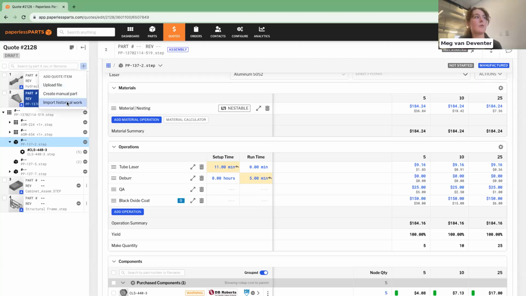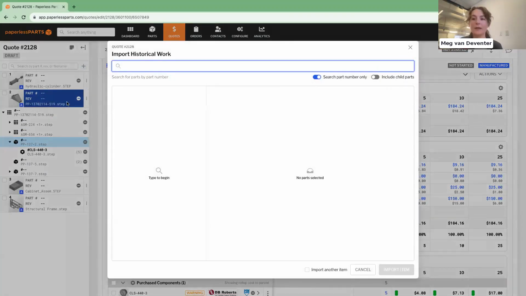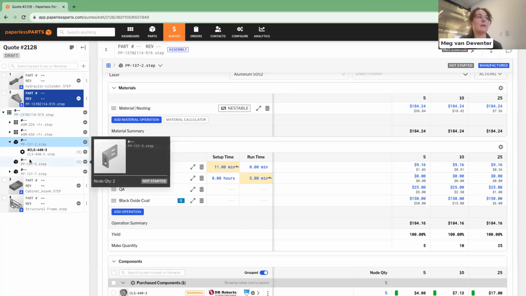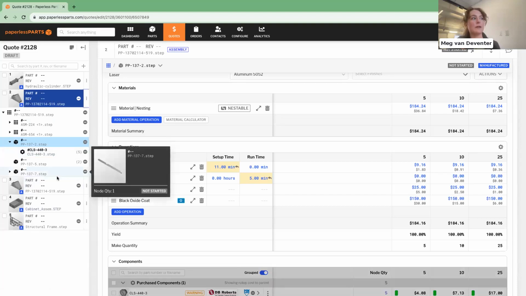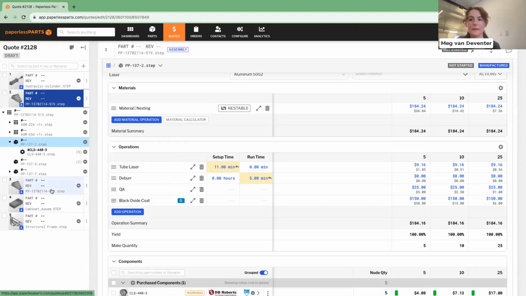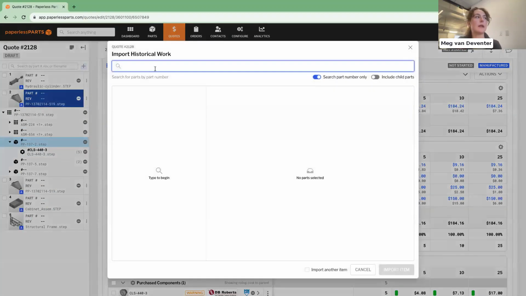Let me give an example where, within this quote, you want to provide two different options for the same assembly, but with a different finish. You can either duplicate the entire assembly as another quote item and put a different finish on that. Or, if I'm understanding you correctly, more likely there is a shared sub-assembly that you want to bring over pricing for. You don't want to have to re-cost that same sub-assembly or multiple component part. You can always import a historical part into a quote.